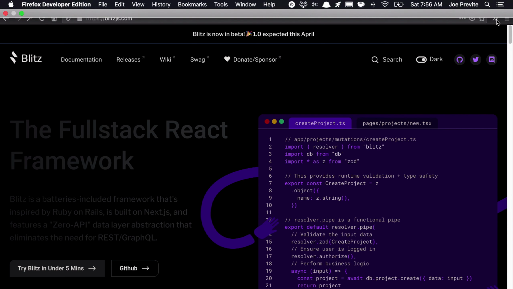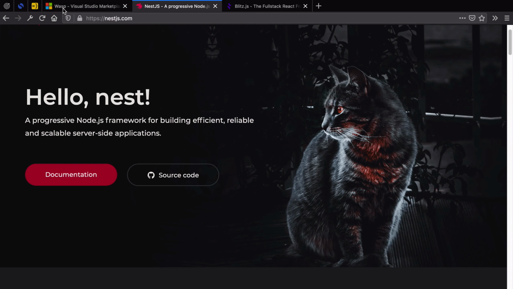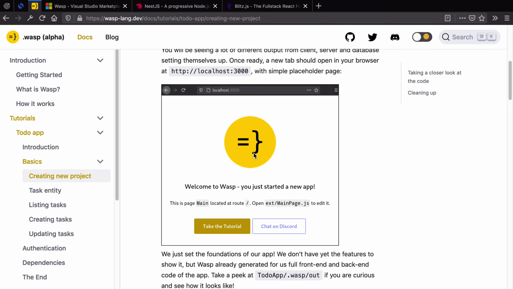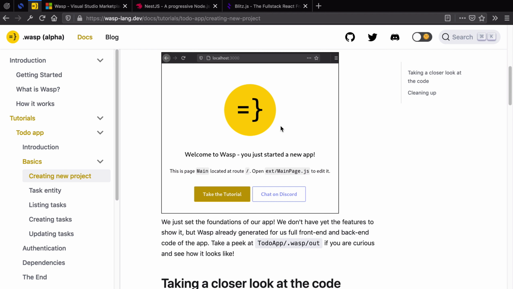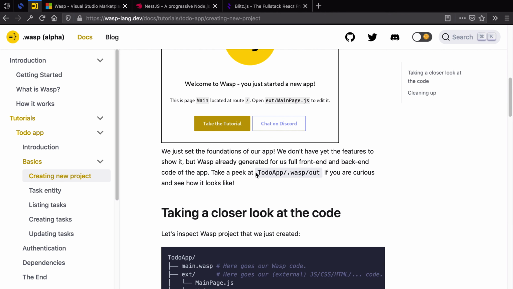Nice. Okay, again, yeah, I've got Dark Reader, which is probably messing this up, but cool. So let's go back. So, yep, got the placeholder. Oh, the dark mode was not Wasp. It was probably Dark Reader, but that's cool. Cool. Don't have any features yet. So take a peek at to-do app. Okay, if you want to see how it looks.